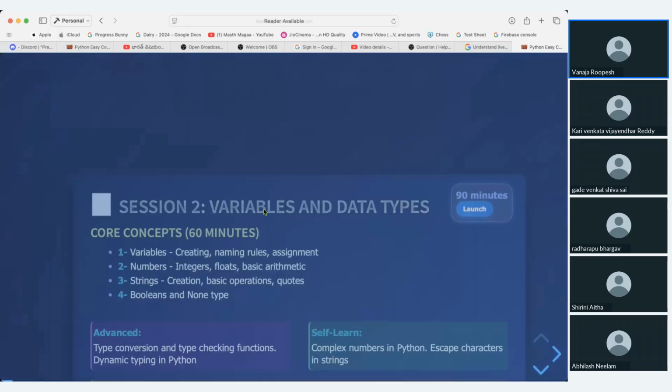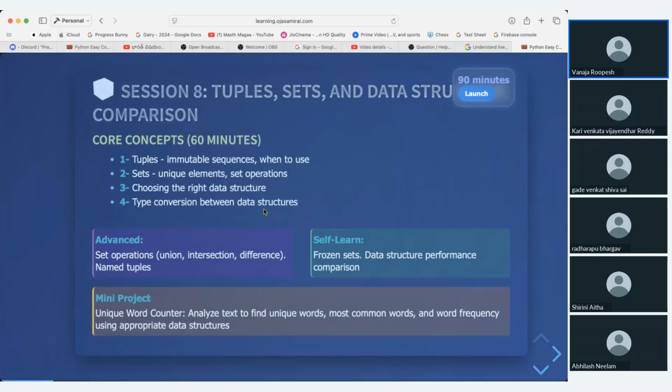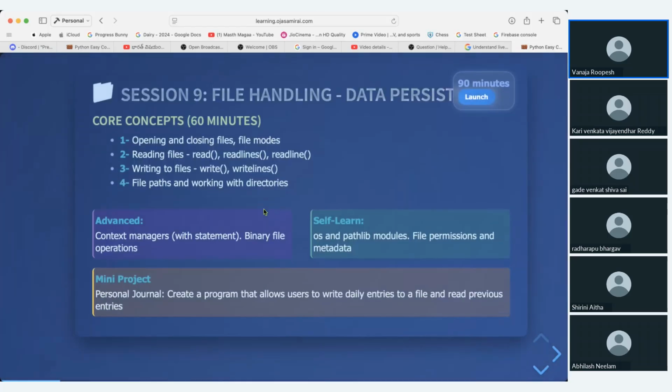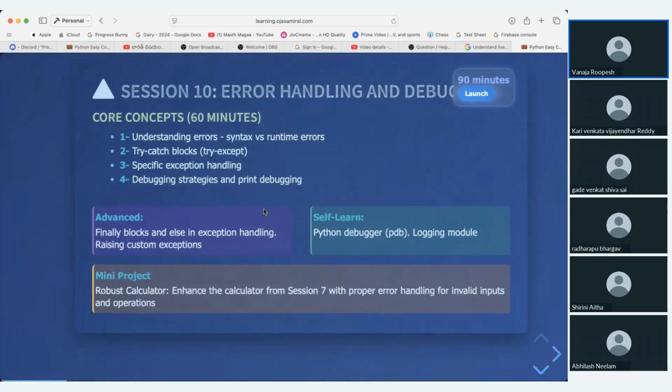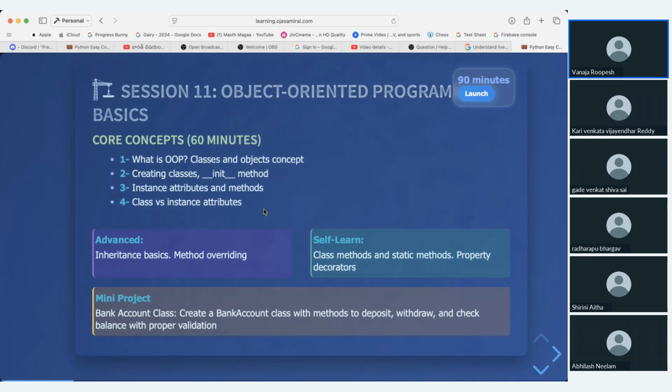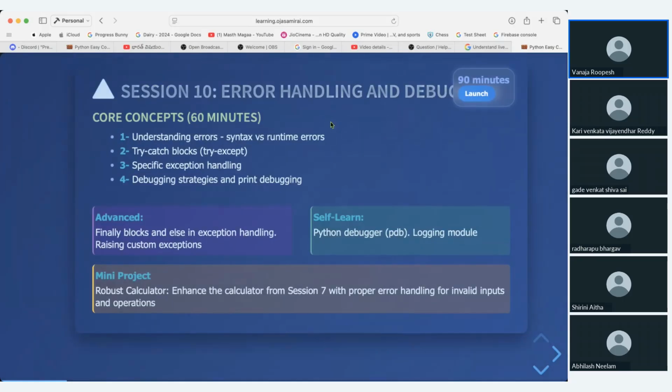All right. So now we're almost done, but some things we have left. I think one is error handling, we left a few things, and object-oriented programming. So we will complete them. Okay, guys, any questions so far till session 10? Any questions you have, guys?